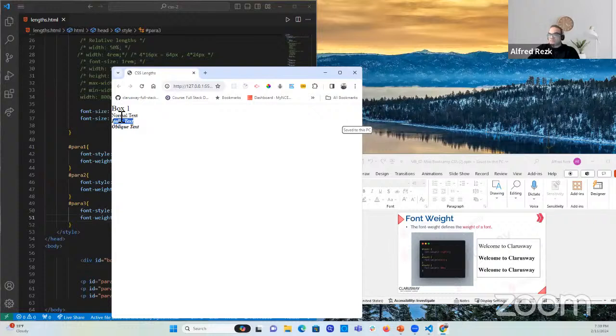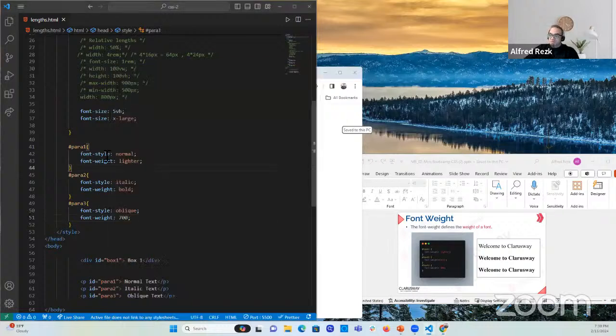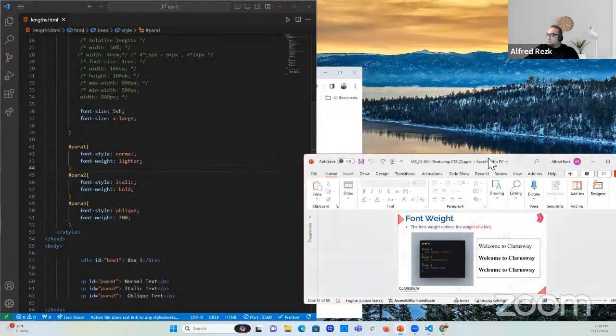So you can set how you want the text to appear. Do you want it bold? Do you want italic text? You can control the appearance of the text through the CSS properties font style and font weight.